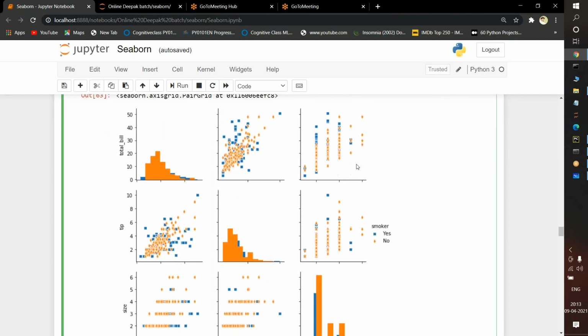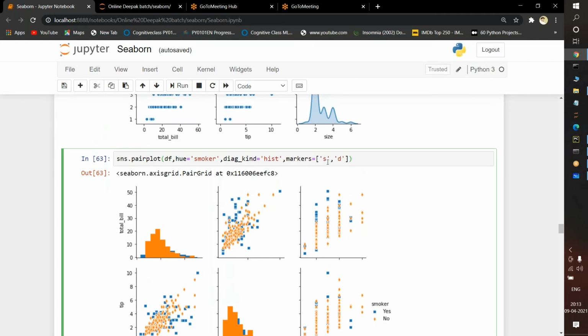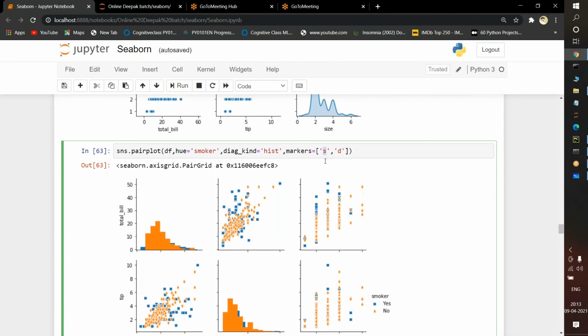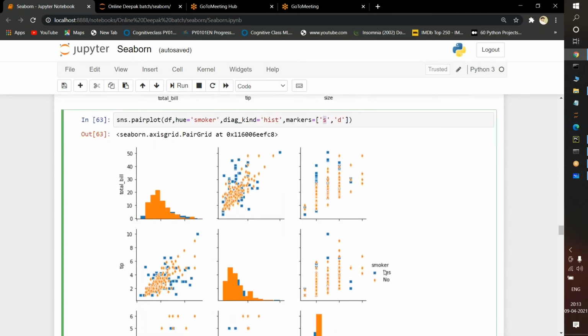So see here very carefully. Here, what I pass is markers is equal to S and D. Okay. S and D. This first parameter is going to apply to the smoker group. Okay. S means nothing but a square here.